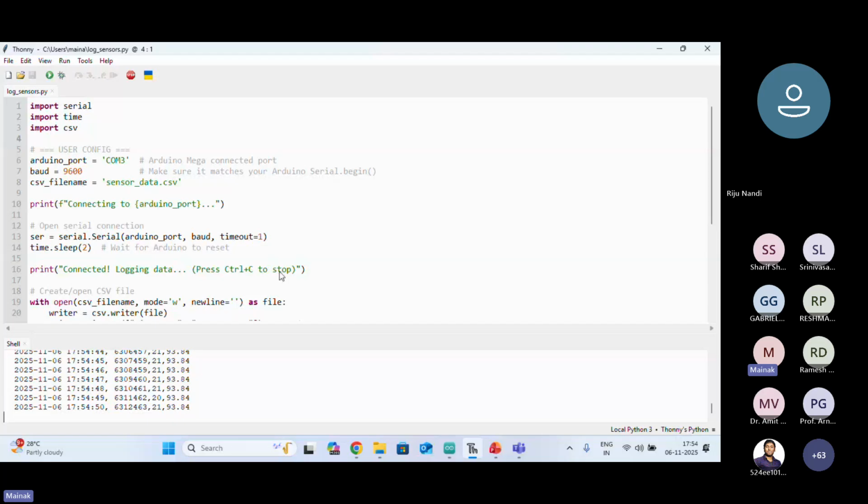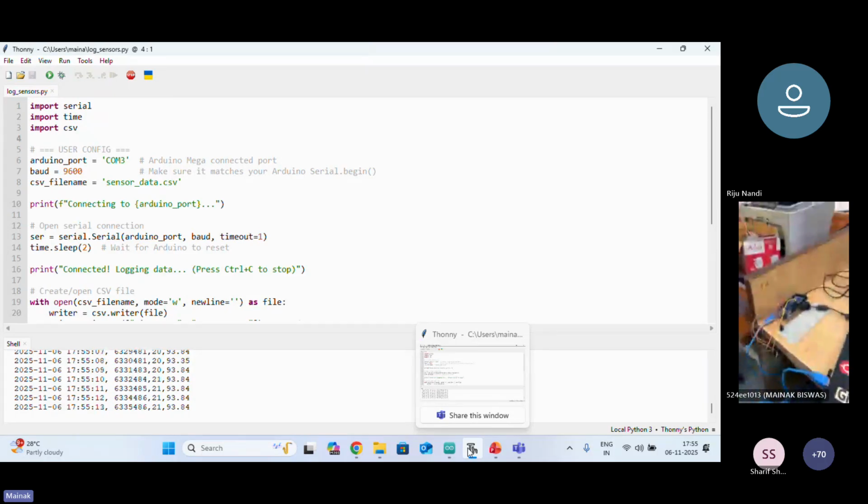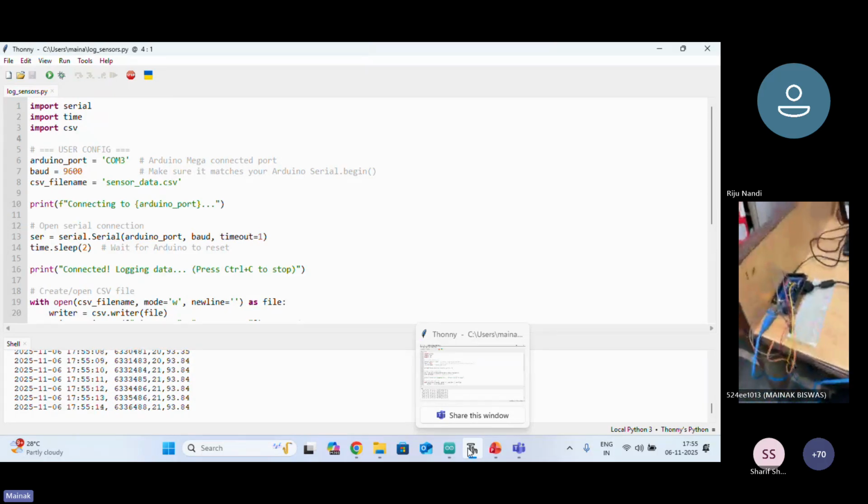And if you want to see the setup, just a minute, I'm turning on my camera. The setup is visible. That's a very simple setup.